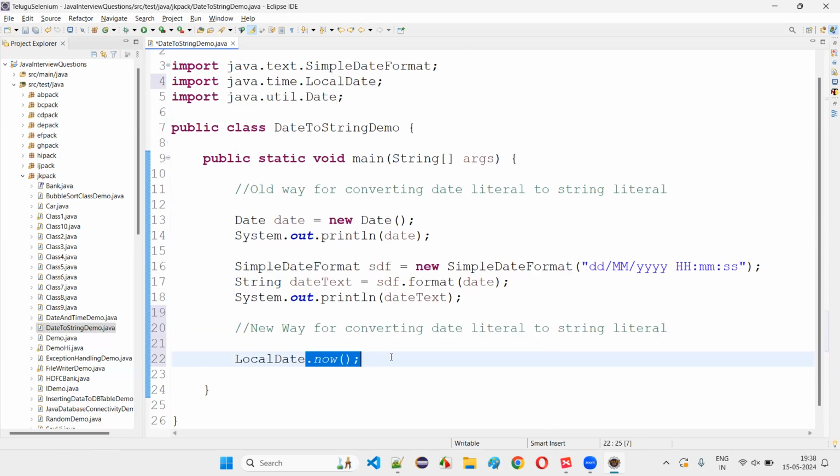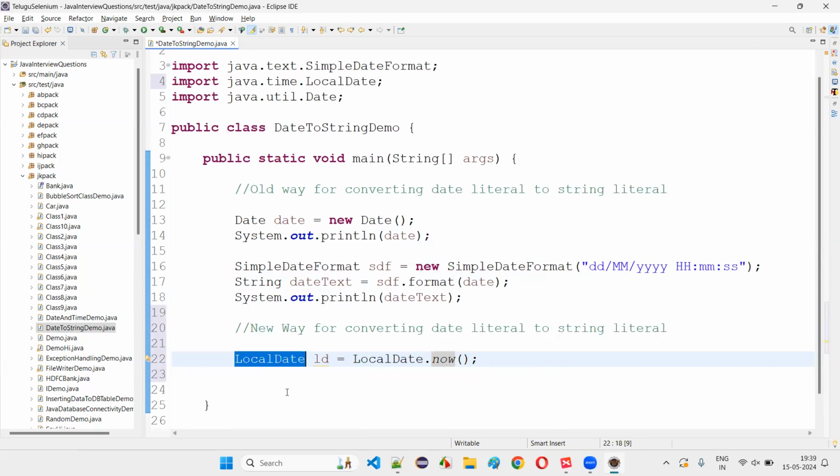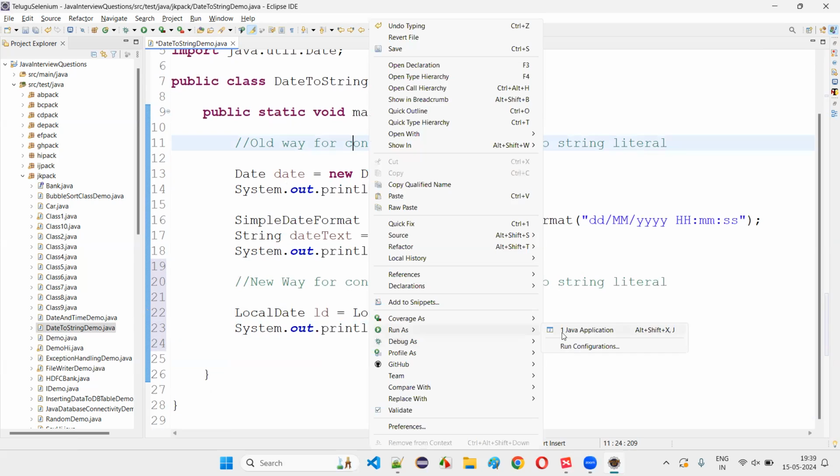When you say now, it will take today's date and return the object of LocalDate. You can call it LD, LD means local date. Hover the mouse on this and create local variable: LocalDate ld equals. We don't have to use any new keyword. We call the static predefined method of LocalDate, and the return type of the static method is nothing but the LocalDate object. Now if I print this LD, you see how it is getting printed.